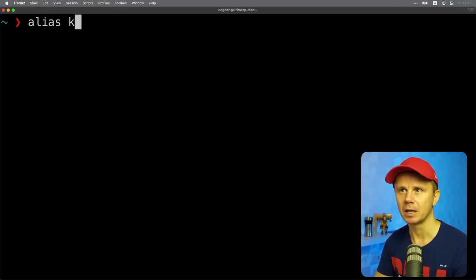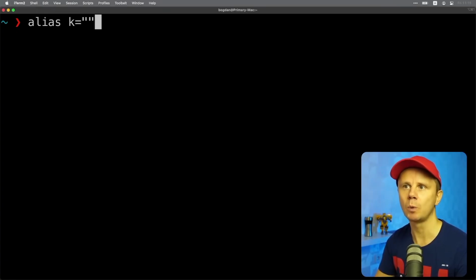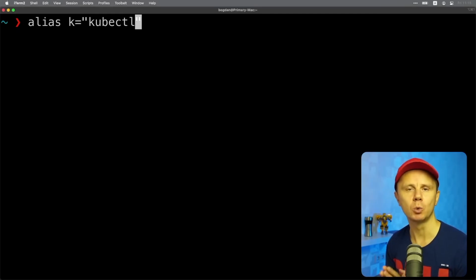On Linux-like operating systems, you could very easily create an alias by entering the command alias. Next will be the alias for the command, then an equal sign, and after the equal sign in double quotes, you could write the command which you would like to alias. In our example, kubectl. If you are a Windows user and if you are using PowerShell, this command will not work there.